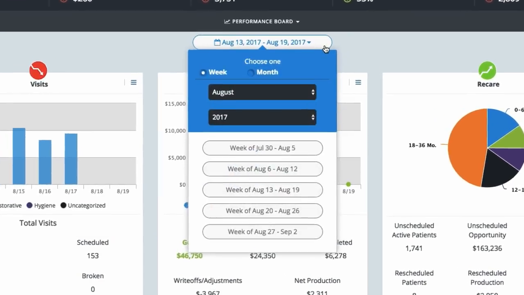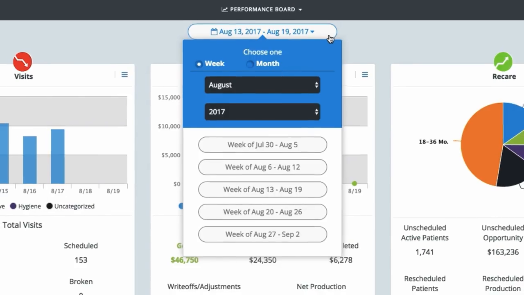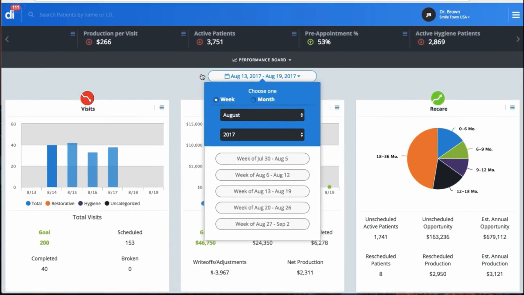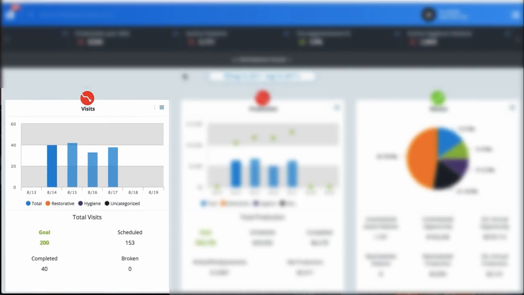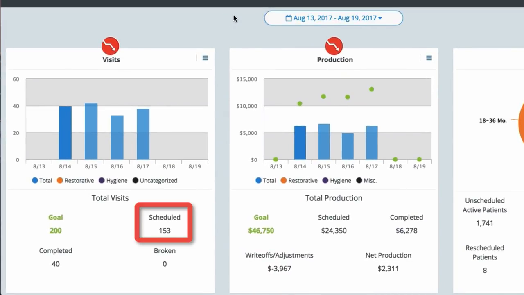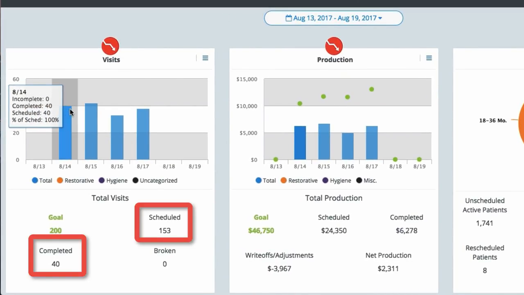You can change the date here to see any week or month that you want to look at. The numbers you see will reflect that date range. First metric, visits. This metric measures the amount of scheduled and completed visits we have. Hover over an individual day to see the amount of scheduled and completed visits for that specific day.